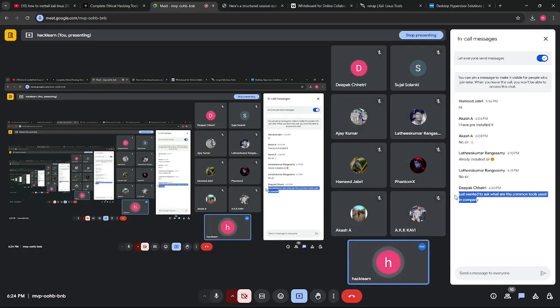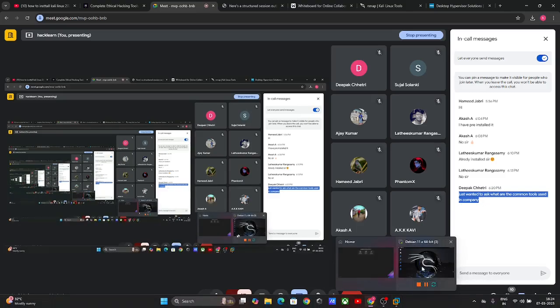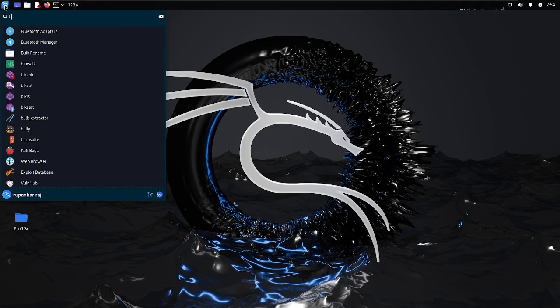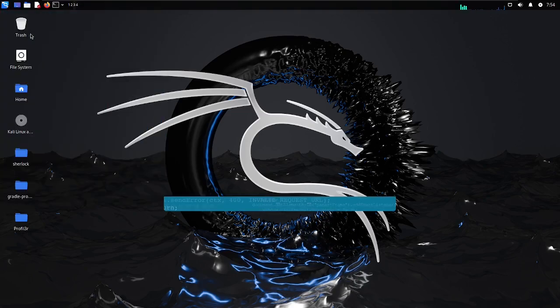What are the common tools? The most common tools you will be using are Nessus and Burp Suite. These are the most common tools in every single company. Even if you just master one of these tools, you will be eligible to get a job in ethical hacking. You just need to master either of these two. Nessus is not installed over here, but Burp Suite you can go with. So you need to master this particular tool, and either you need to install it.